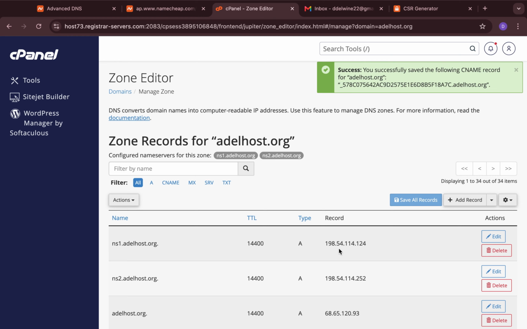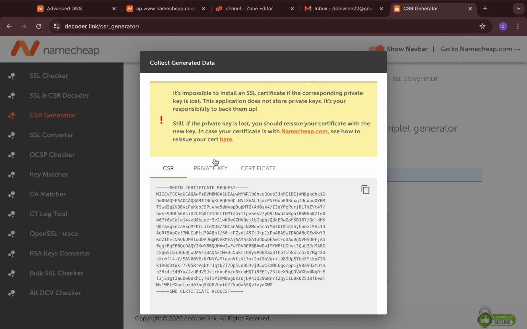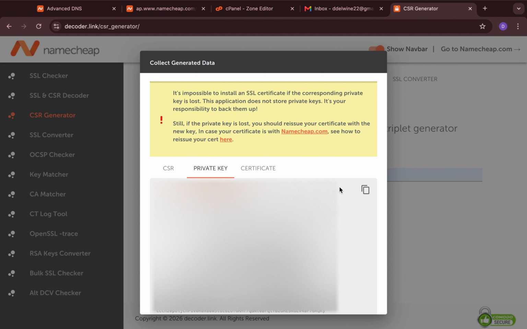Return to the CSR generator and retrieve the private key that was generated earlier. We will need it during the installation process. But the private key is your responsibility. Store it somewhere safe, because if you lose it again, you would need to repeat this entire reissue process before you can reinstall the certificate.